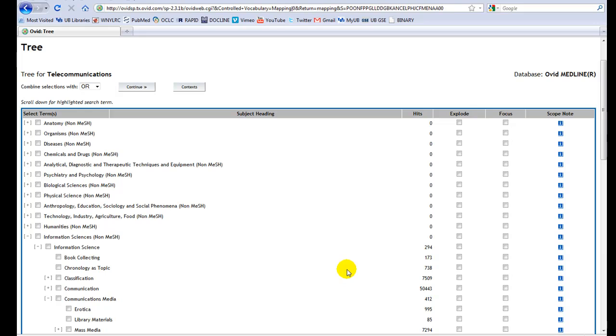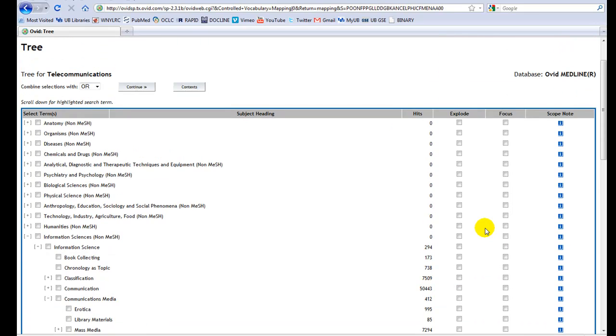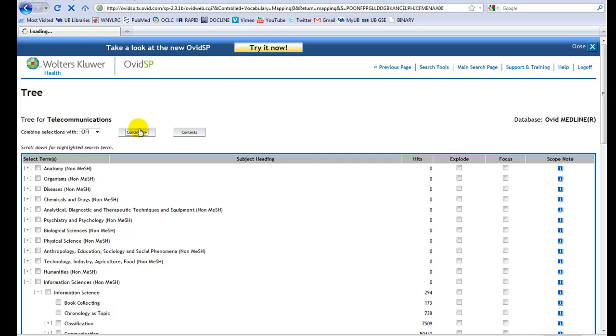We have a few options in setting our search parameters here: Explode and Focus. Explode lets us include every subterm within the heading category, and Focus makes sure articles returned will focus on our topic rather than only giving it a passing mention. For this search, we are going to select both Explode and Focus to ensure that all telecommunications subterms are searched, and that we only get results which focus on telecommunications.